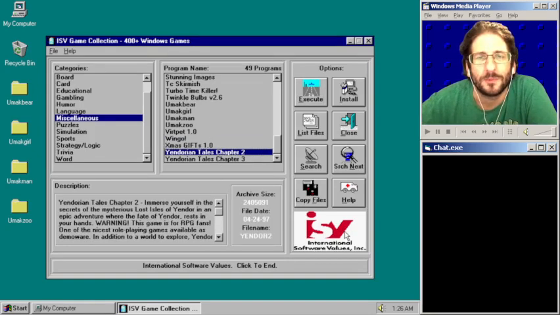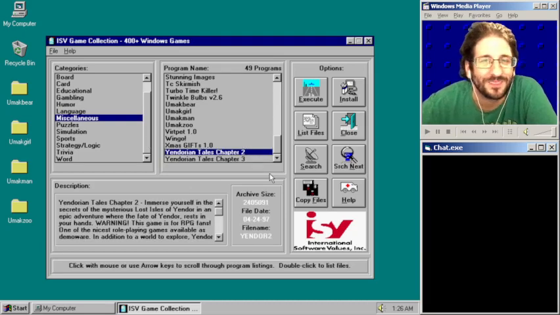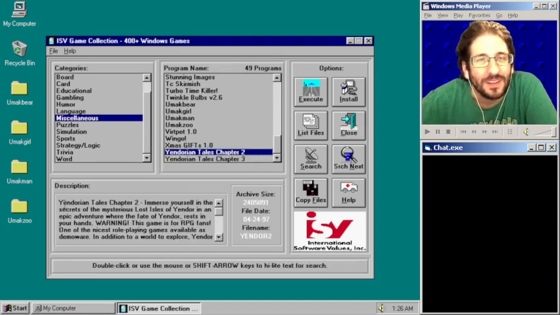Yendorian Tales Chapter 2, Yendorian Tales Chapter 3. Where's the first one? Okay. Yendorian Tales Chapter 2. Immerse yourself in the secrets of the mysterious Lost Isles of Yendor in an epic adventure where the fate of Yendor rests in your hands. Warning, this game is for RPG fans.